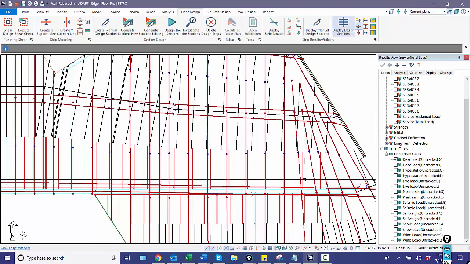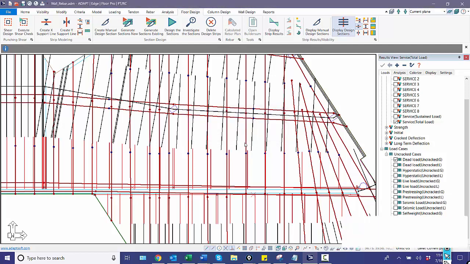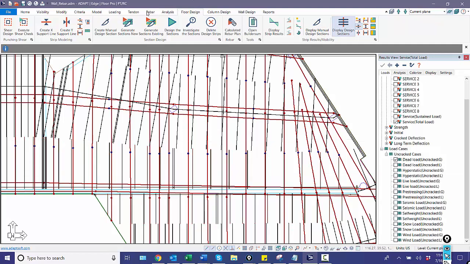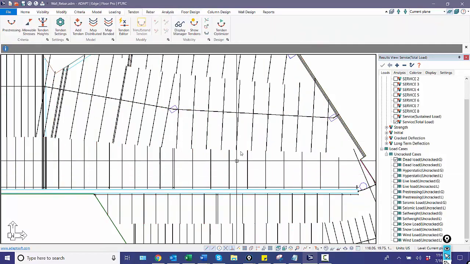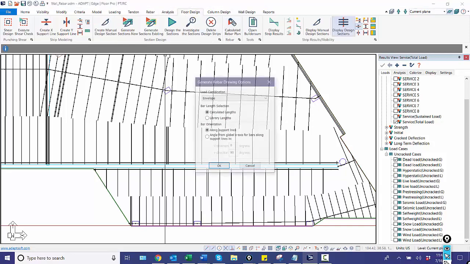If you select individual strips in this way, or a group of strips, we can design only those strips. We'll design the section cuts for the top and bottom locations. Okay, we'll save that. I'll go back to the tendons, turn the tendons off for a moment, and we're going to generate the reinforcement for the envelope for both service and strength conditions here. We'll go back to floor design. I'll calculate the rebar plan.